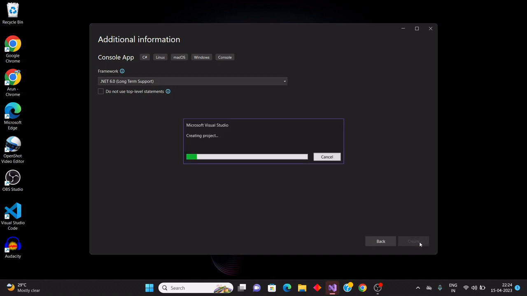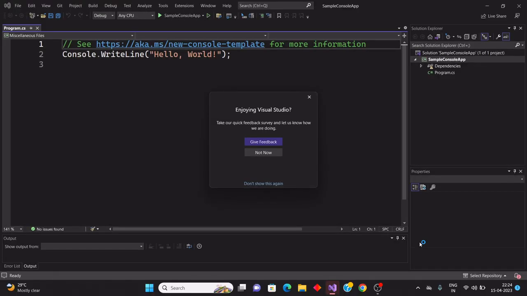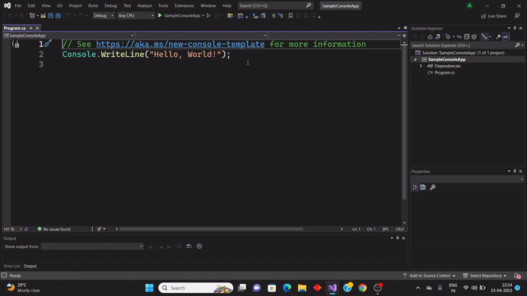This will create a project with an auto-generated Program.cs file. By default, it contains a Console.WriteLine statement. We can remove this statement for the time being.